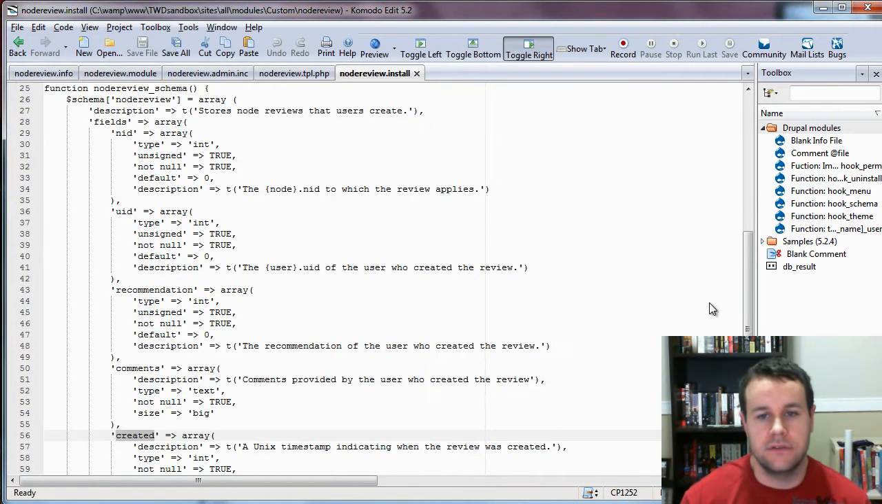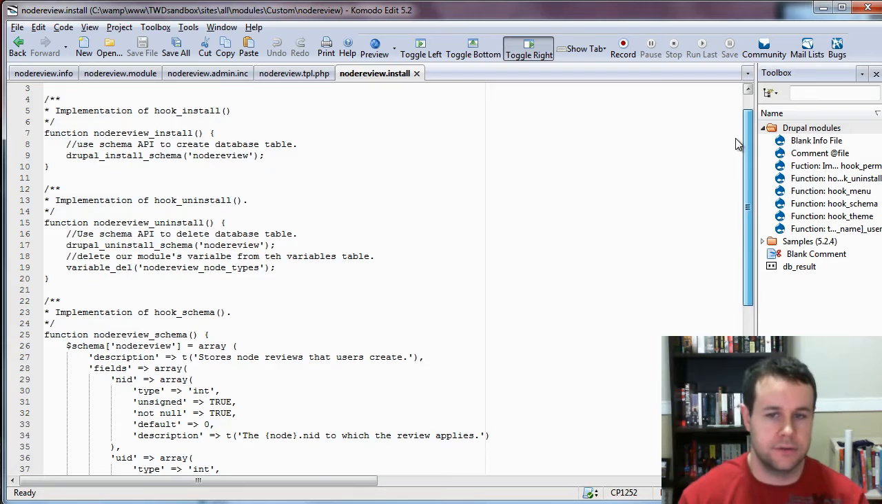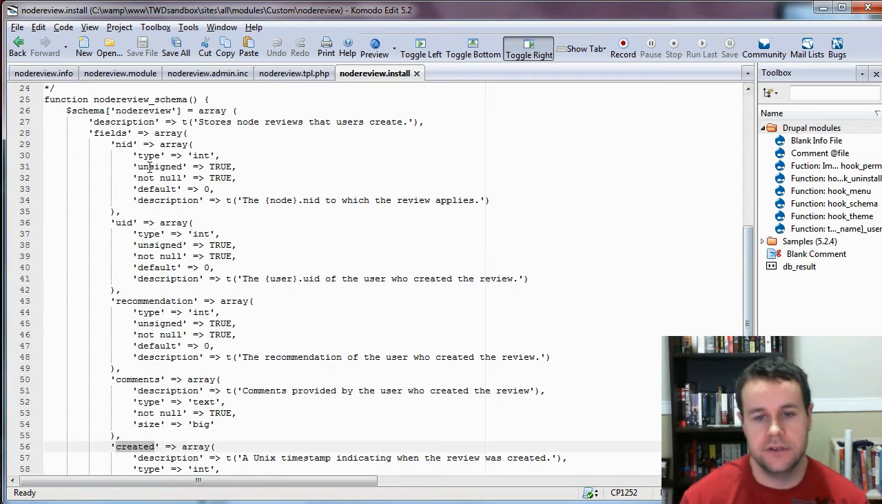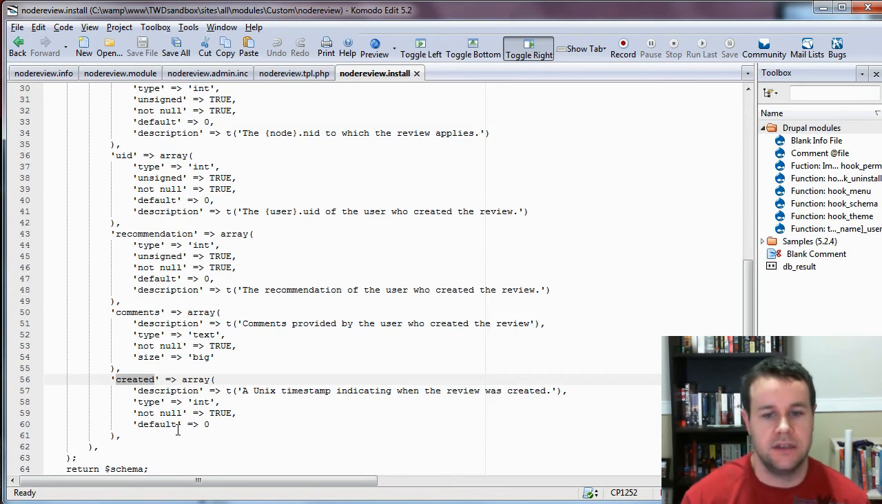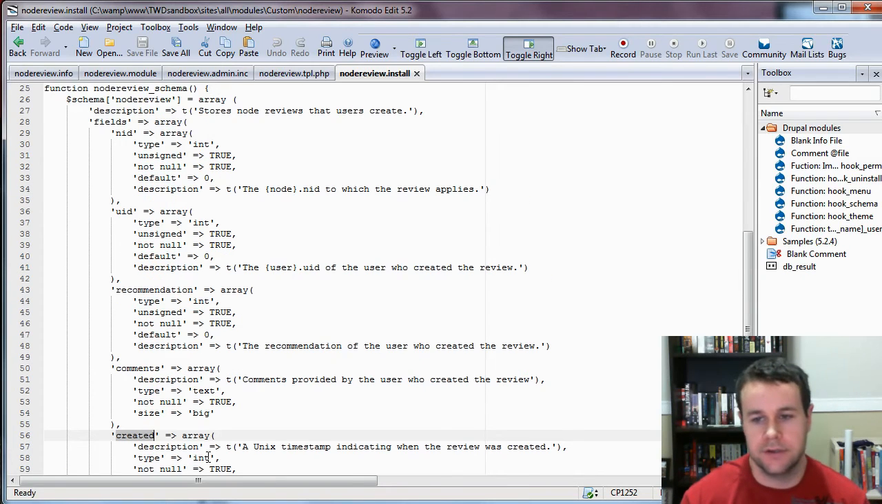Quickly, I'll run you through to the install file. It's very simple, very basic. We call our hook install, hook uninstall, and hook schema, and then we only define really 2 new fields, being recommendations and comments. The other ones are pretty simple to use: the NID, the UID, and the created. You can pull those out of an existing module if you're not sure about them or you want some more info on them. But that's it.